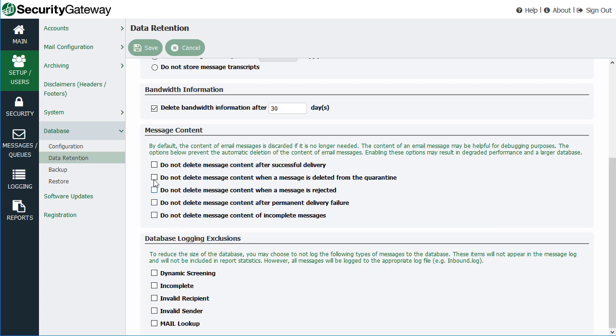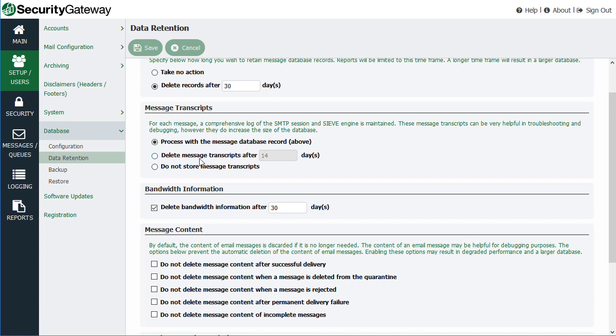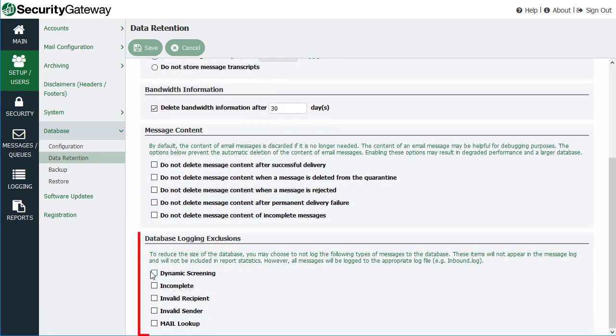So again, those examples I was just showing you apply to these settings right here under the message content, whether or not you want to retain or delete message content. And these settings up here, whether or not you want to delete message transcripts or delete database records after a given period of time. You can configure logging exclusions, database logging exclusions, to reduce the size of the database. So for example, if you don't want to log messages that were filtered out due to dynamic screening, or messages that might have been from sessions that were not completed, or messages that contain an invalid recipient or an invalid sender, or messages that failed the mail lookup commands, for example, you can exclude these events from the database.